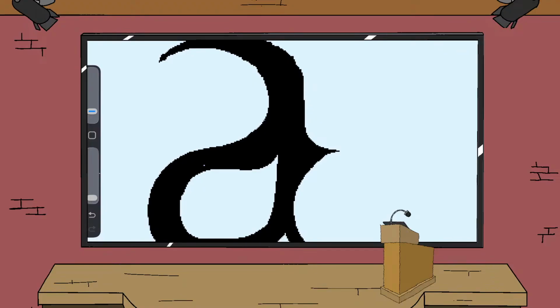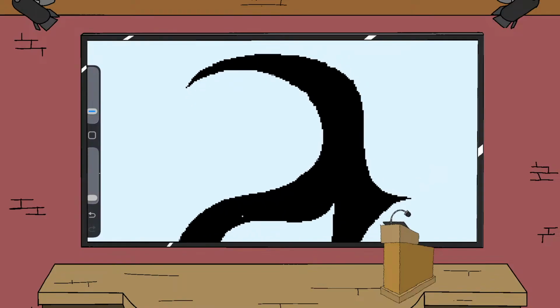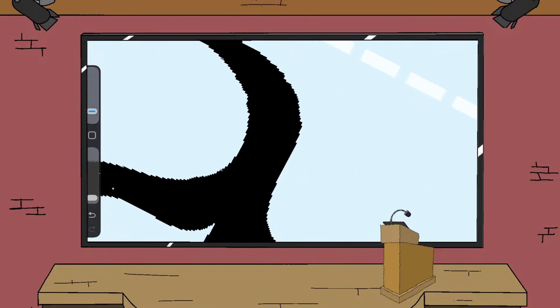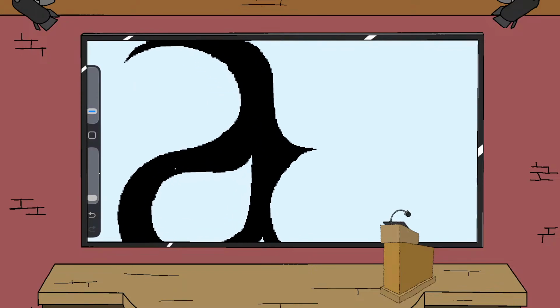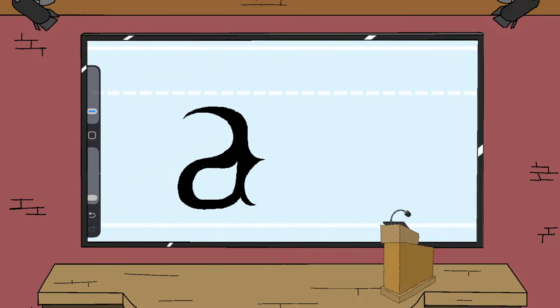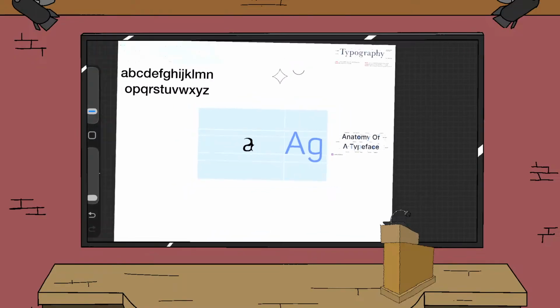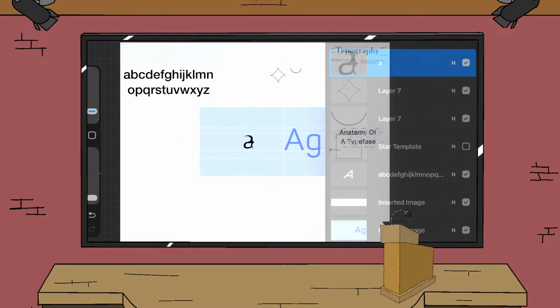Whoa. That just clicked into my mind. Nope. Whoa. Okay. That was kind of fun. Shave off some extra stuff, and I think we're good. Yeah, lowercase a is good to go. So how many more do we need?